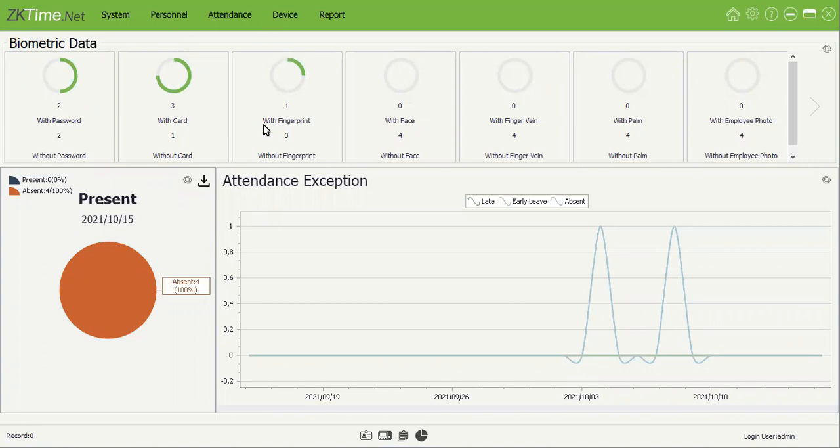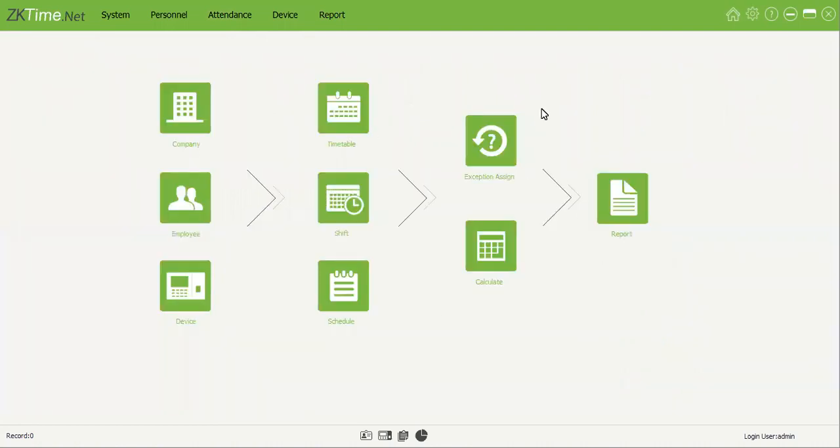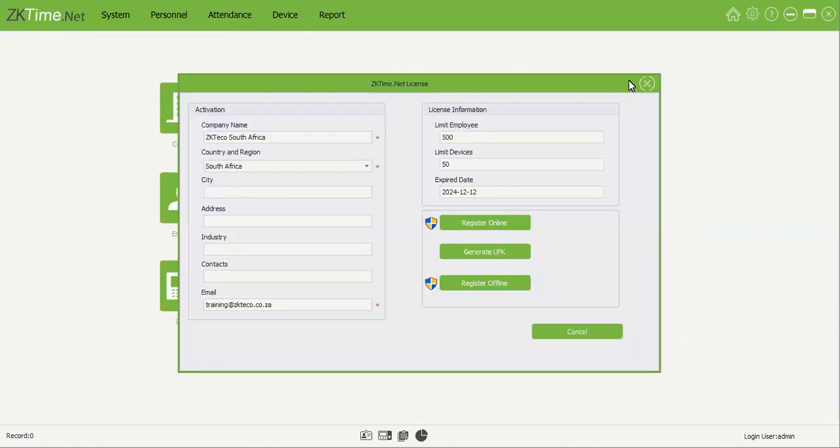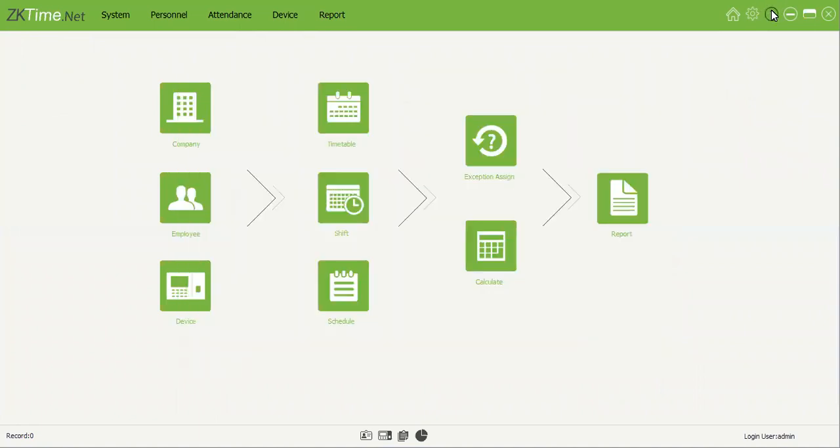Okay, so at the top here, you will see a couple of shortcuts to the system, personnel, attendance, device, and then report. And then on the right-hand side, if I click on the house icon over here, it will just show you some shortcuts, right? So this is the workflow that we are going to use. The cogwheel, you'll be able to do the licenses. So if I click on this, you'll see the license information, and then the user manual. This is what the question mark in a circle is, and then obviously the three icons that you're already familiar with if you're using Windows.